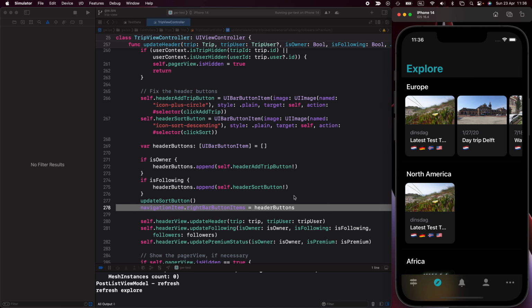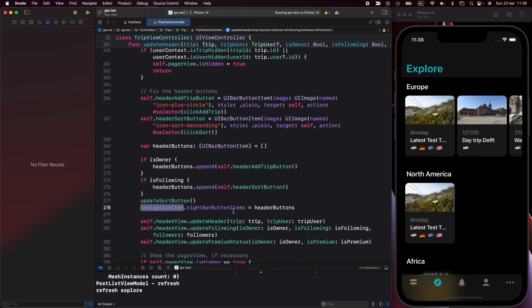I did have that problem in the past, but I forgot a little bit about it, and that's what is going wrong. Here you see I'm still adding my right bar button items to the navigation item. There's no error, nothing is happening, but the buttons are just not visible, because they get overlaid by something that SwiftUI does. So the solution is to go to the actual top bar item.